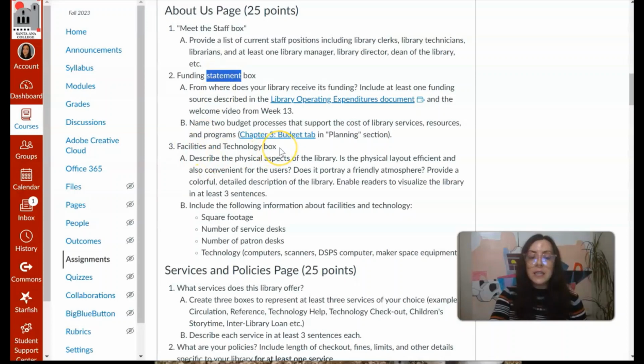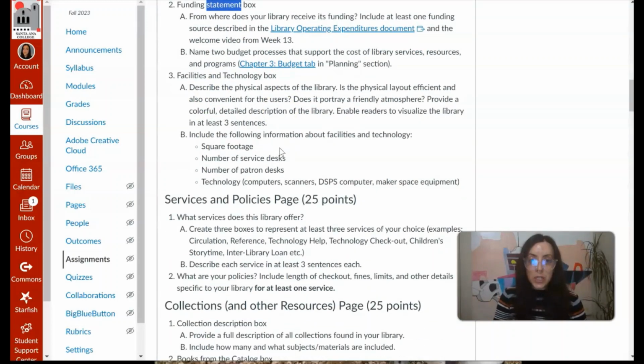The facilities and technology box is pretty new. It does ask that you describe the physical aspects of the library, including things like square footage, the number of service desks, the number of patron desks, and any kind of technology that is offered at the library.